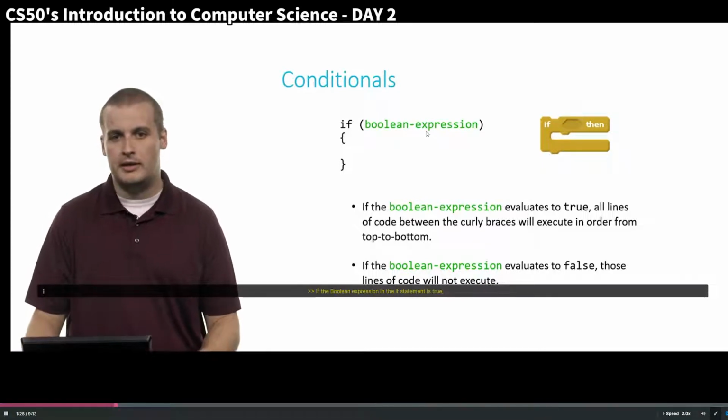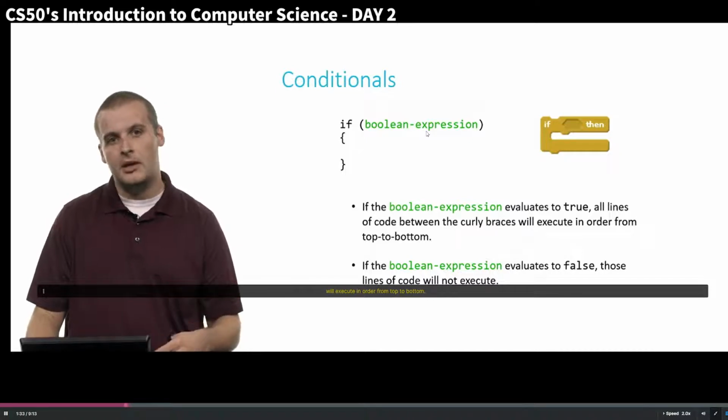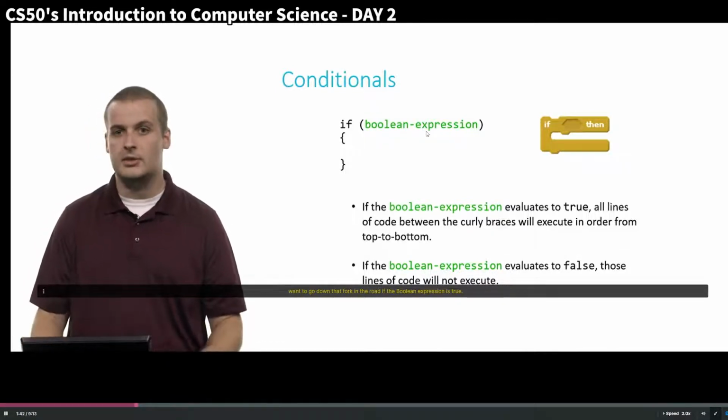If the Boolean expression in the if statement is true, then all the lines of code between the curly braces will execute in order from top to bottom. If the Boolean expression is false, we'll skip over everything in between the curly braces because we only want to go down that fork in the road if the Boolean expression is true.